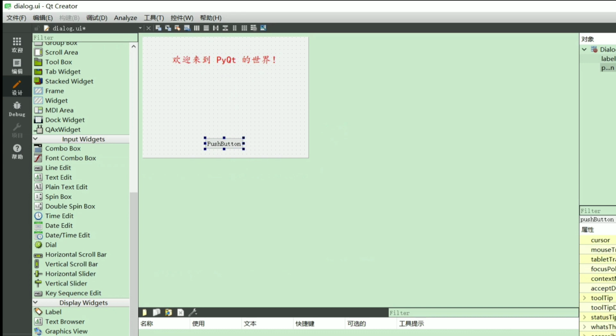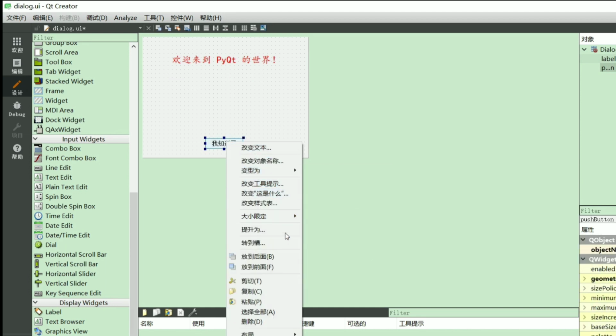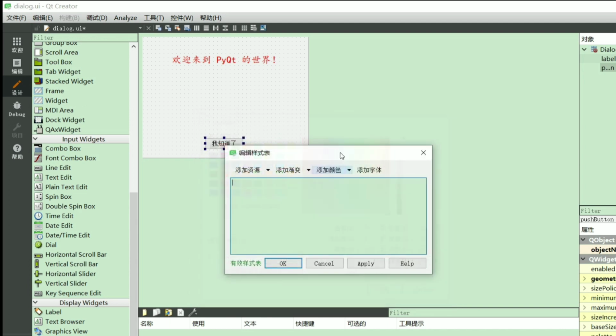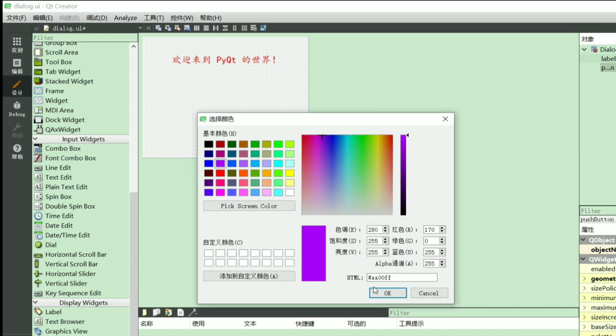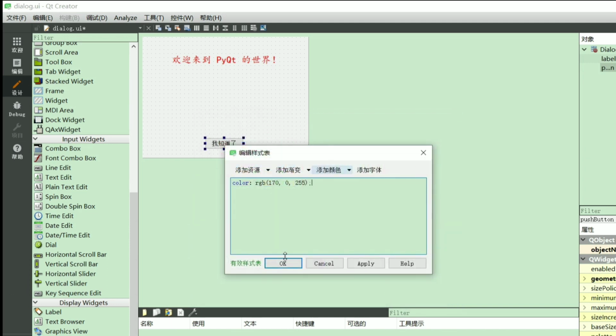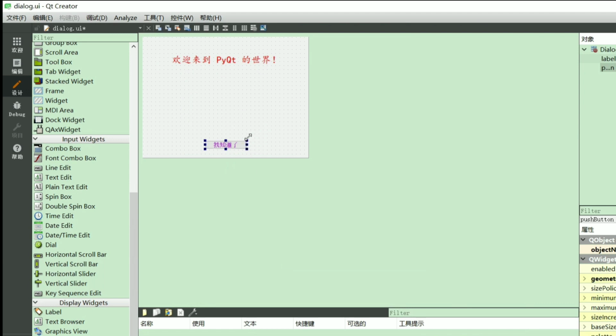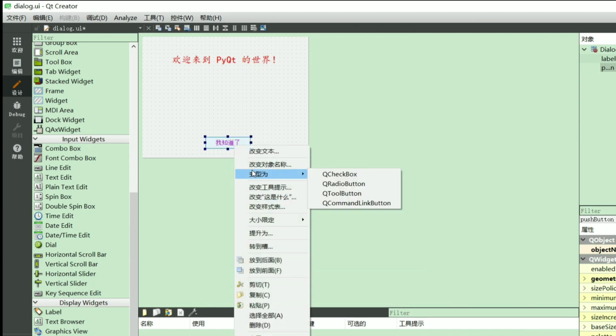Using a similar approach, we can change the button text to, as an example, I know in Chinese. And you might also change the style sheet of it. For example, add a color, say purple, which is really not a good design, but just for demonstration purpose. And simply click OK, and click OK here. So the font of the button changed to purple.